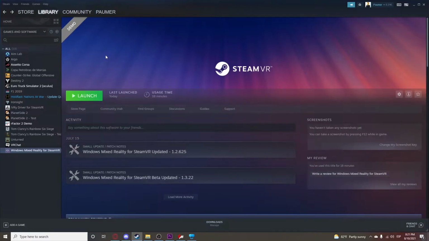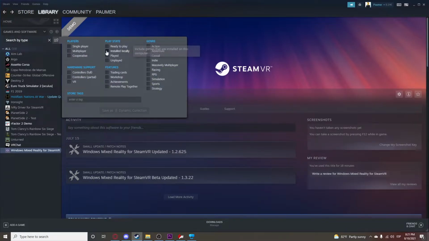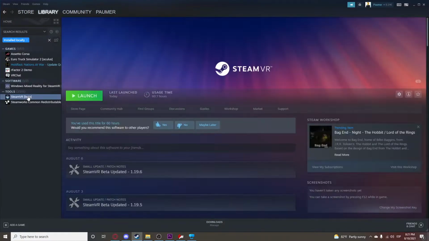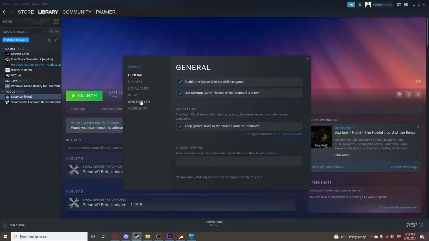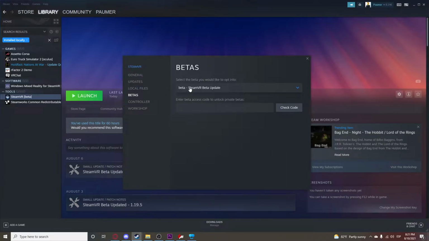So, first things first, we're gonna look for our SteamVR. Here it is. Let's right click it, go into properties, and click on betas. Now we're gonna select the SteamVR beta. The reason we're doing this is because the SteamVR beta actually gives you better performance and graphics. I don't know why, I just know it works. I have tested it and it does work better with the SteamVR beta. So make sure you're running it.